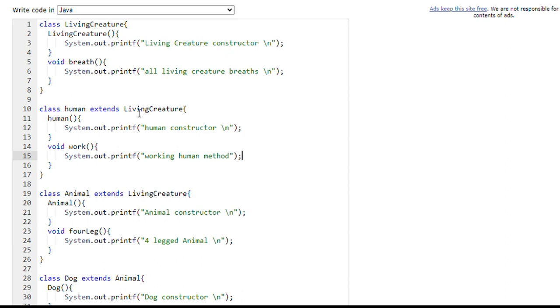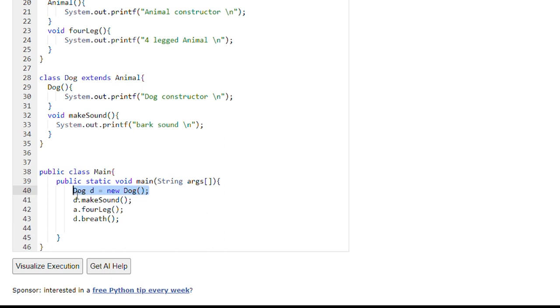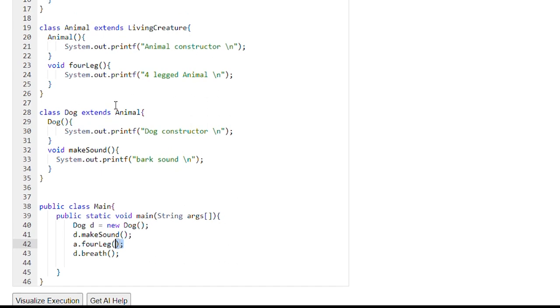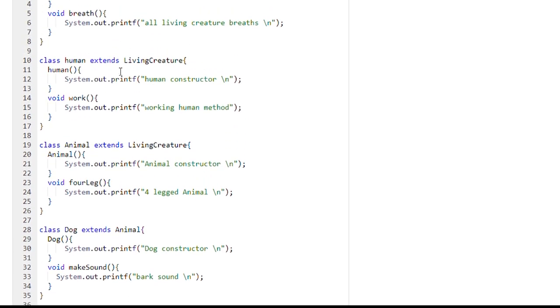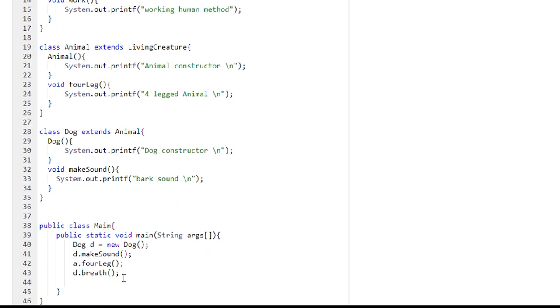Here we are creating an object of the dog class. The dog class has a make sound method, so the dog class object is calling the make sound method. Then the dog class is extending the animal class, and the animal class has a four leg method, so it is calling the four leg method. And the animal class is extending the living creature class, so it is calling the breathe method of the grandparent class.